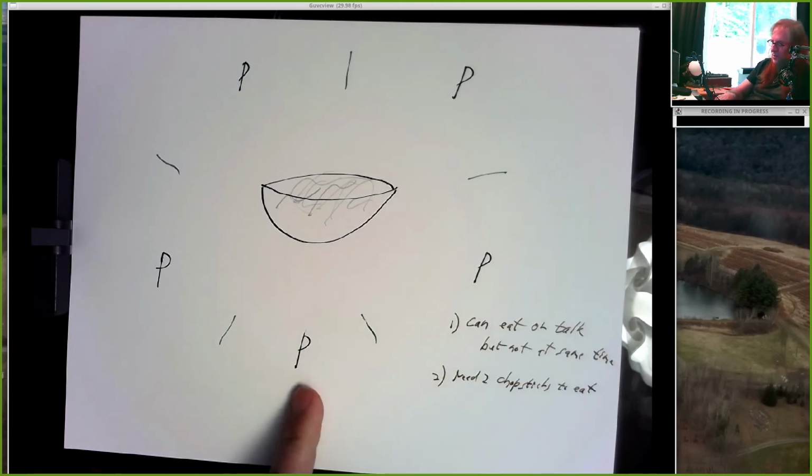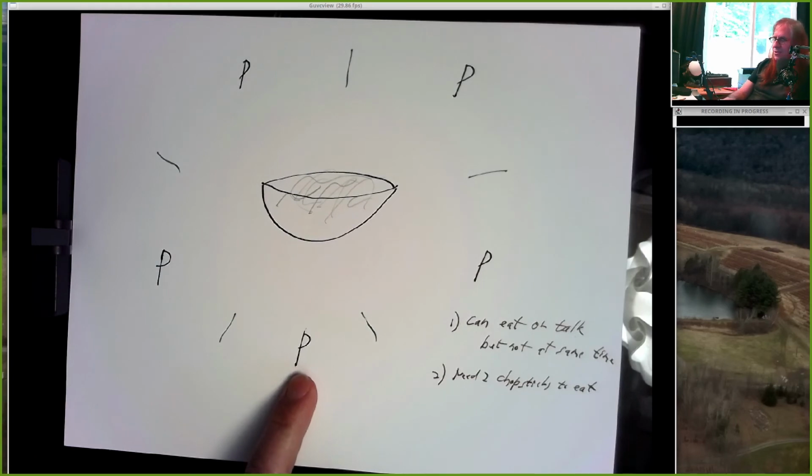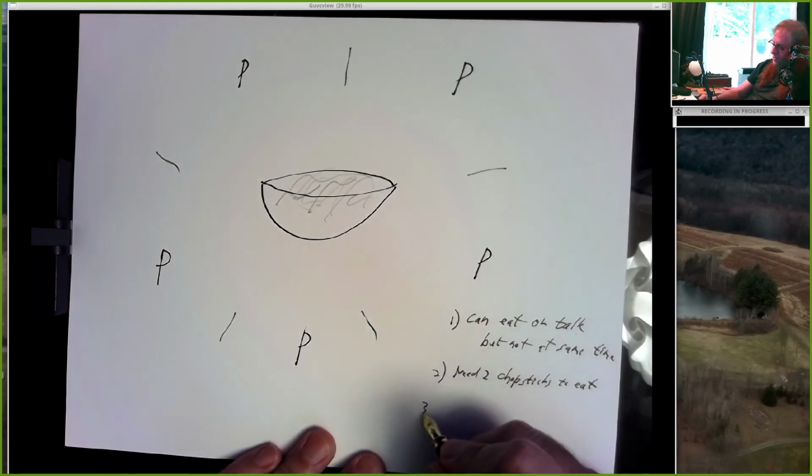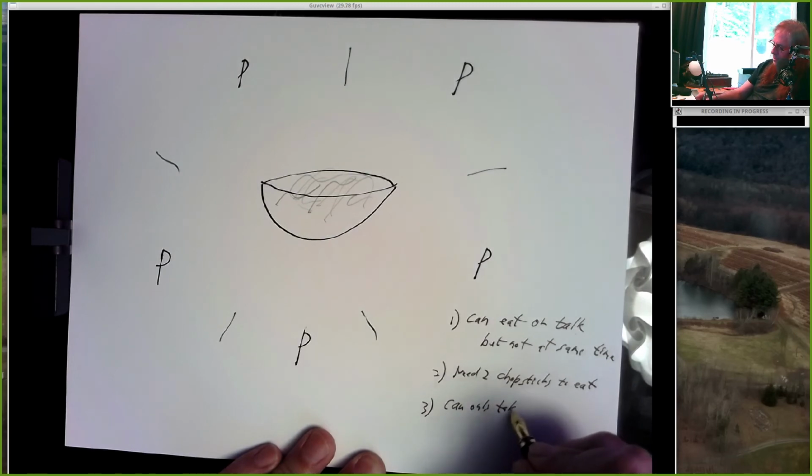So this philosopher might be expounding on, you know, the nature of existence, and then they get hungry and they want to eat. They need to acquire 2 chopsticks, and then they can start eating noodles. And then when they're done, they put the chopsticks down and they can continue talking. And you can only take adjacent chopsticks.